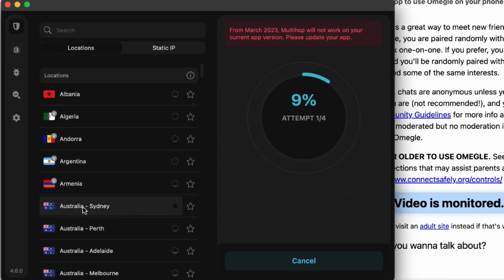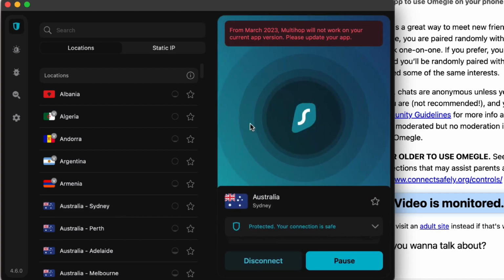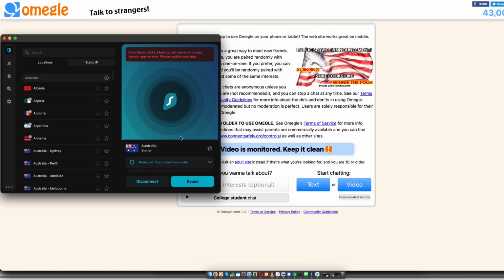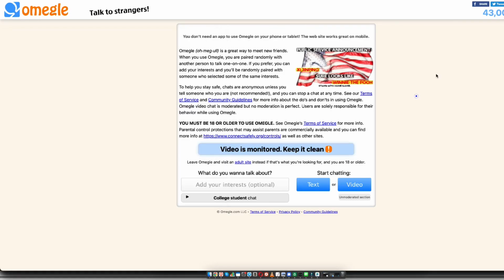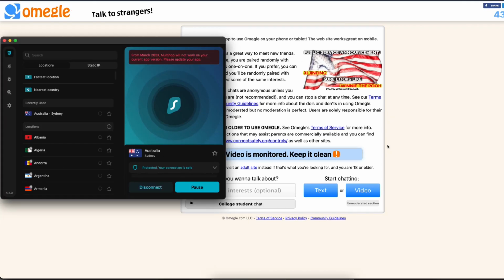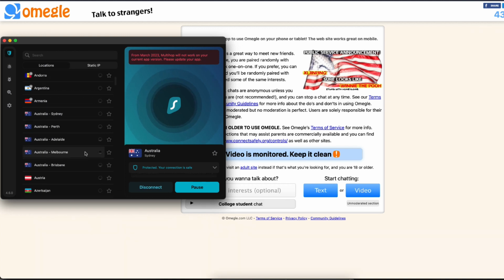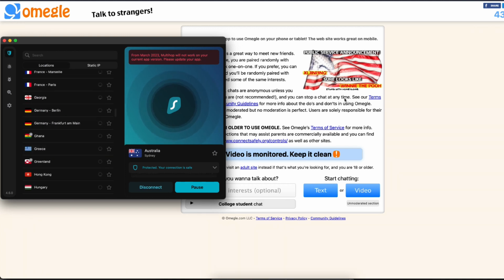So for example, if you want to go to Sydney, Australia, simply click it. It will log in, and now I'm in Australia according to my IP address. So now that I've switched to Australia, every time I go back to Omegle, my IP address is going to be changed. If you get banned multiple times, simply log back into your VPN and select a different server. There's multiple servers in each location, and there are literally hundreds of different servers for you to choose from.